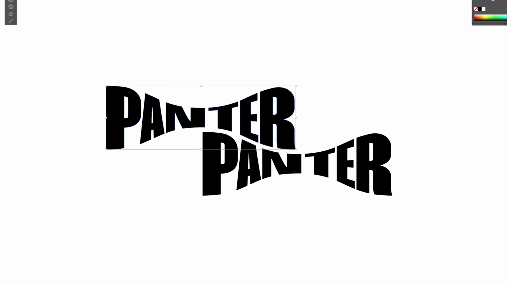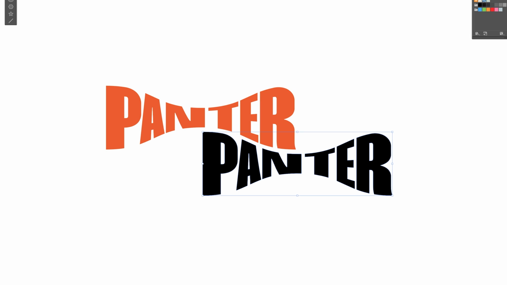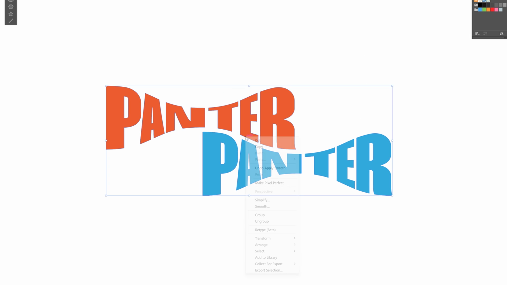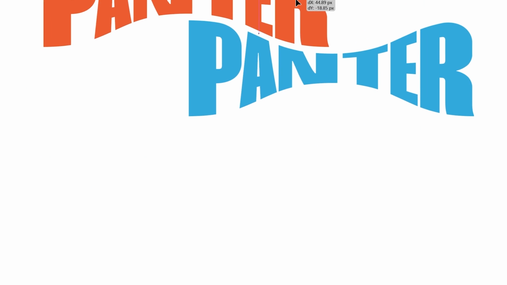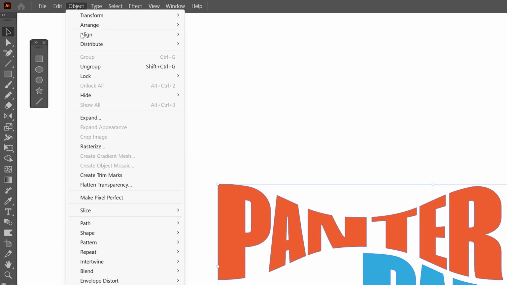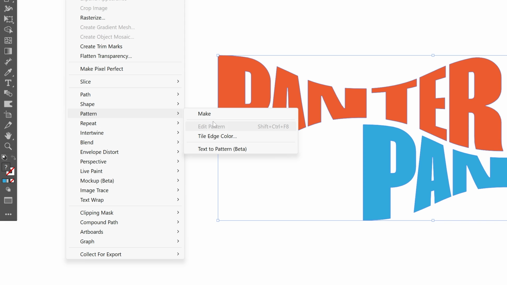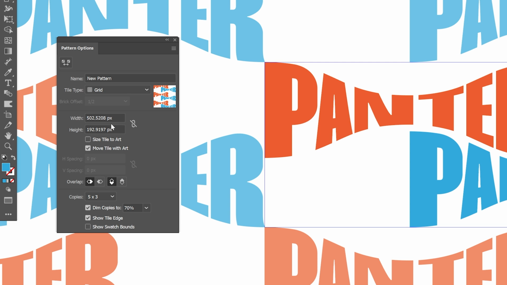I'm gonna select the top one, recolor the bottom one as well. Select both, right click, click on group. And from here, we're gonna go to the object. Let's go to pattern, click on make. And here you can see the width and the height.